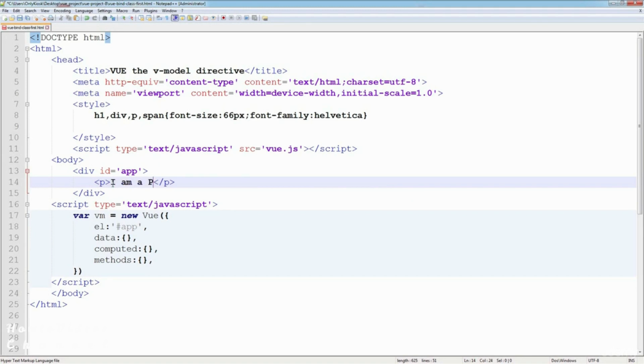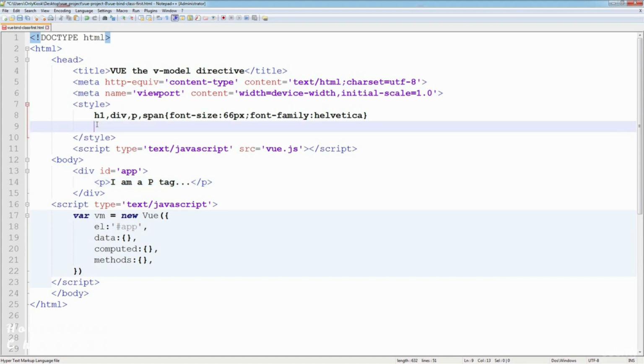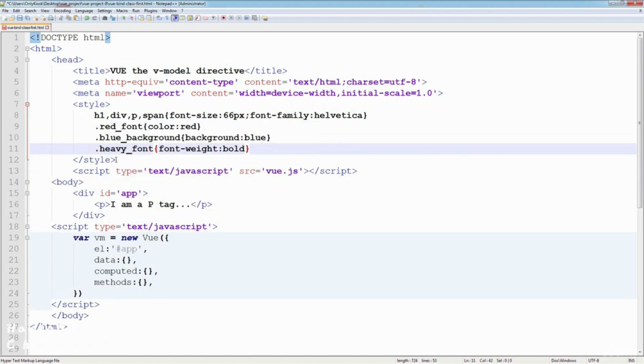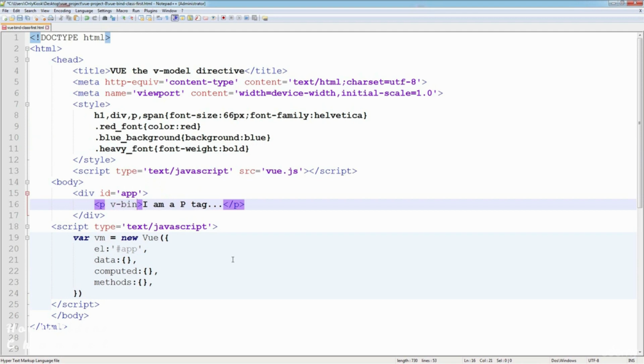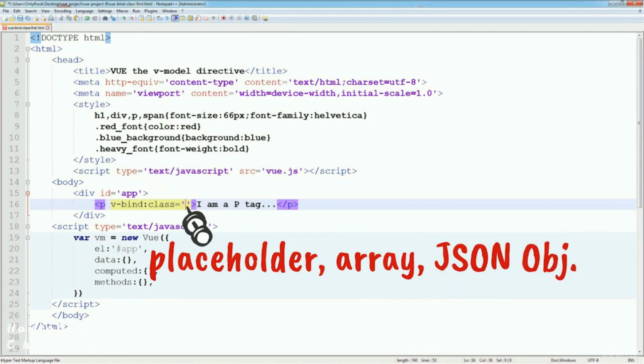First, we create a p tag and insert some text into it. Then, we go upstairs to the style tag and define a few new classes. We're going to decorate the p tag using these classes. In other words, we are going to bind these classes to the class attribute using the v-bind directive. In the starting p tag, we insert the v-bind directive and bind the class attribute. So, what kinds of values should we assign? Based on your needs, you can assign a placeholder, an array, or a JSON object.